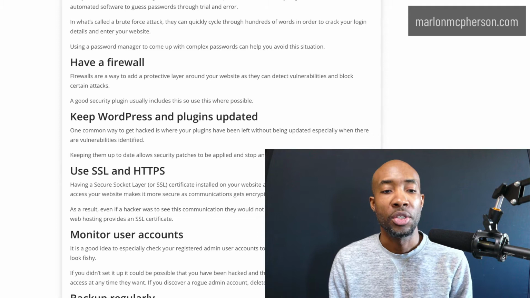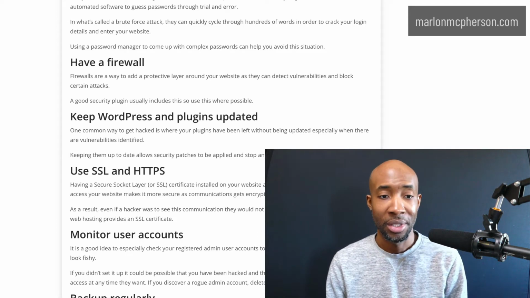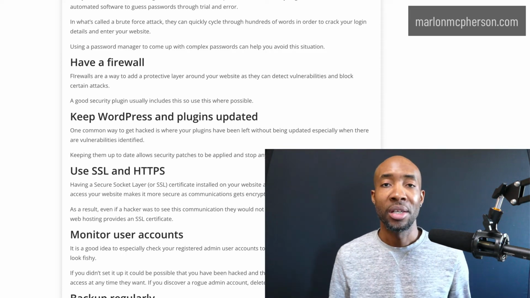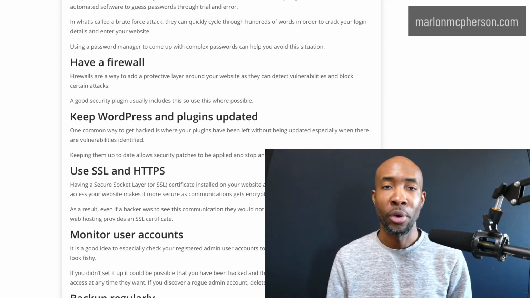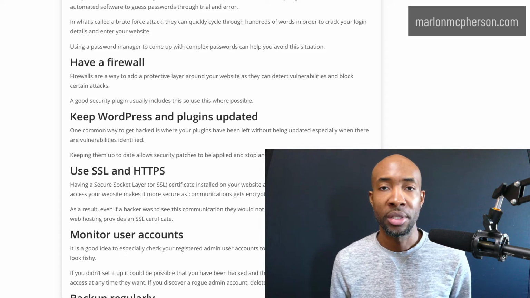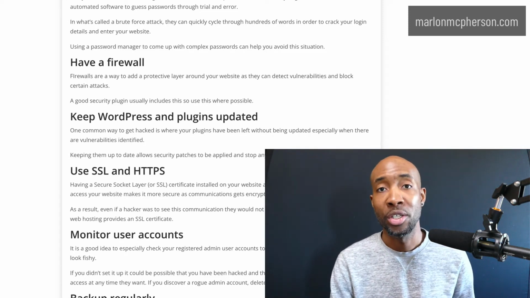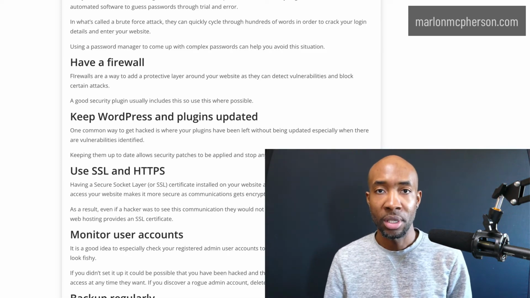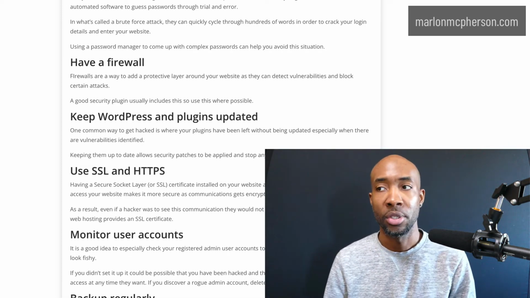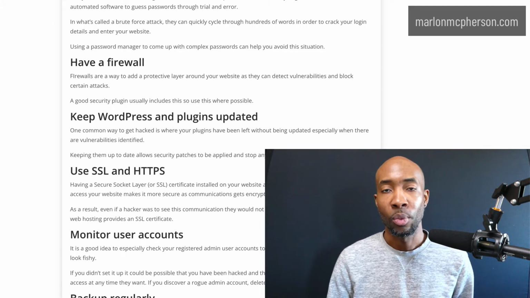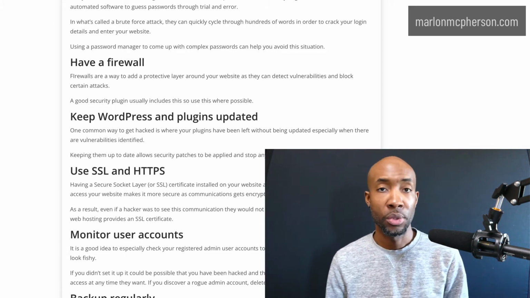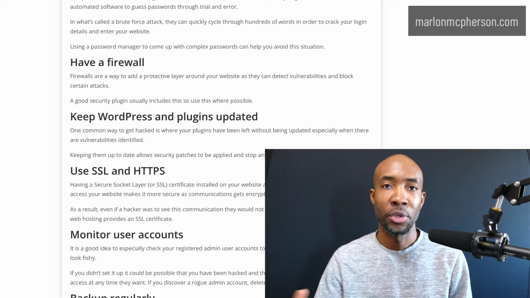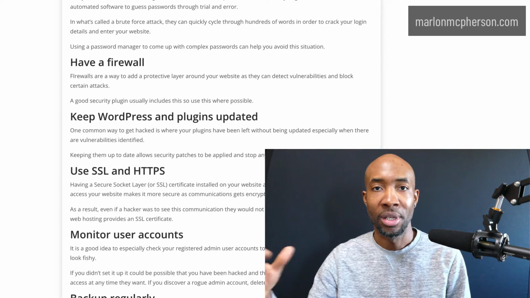Another thing to do is to keep your WordPress plugins up to date. WordPress itself and the plugins that come with WordPress are basically software, and software needs to be updated in terms of adding features and patches for security, because someone might discover a vulnerability before a hacker has the time to actually exploit it. What WordPress or the plugin developers will do is send out an update to patch that security hole or fix it. Therefore, you'll be protected from that particular vulnerability.